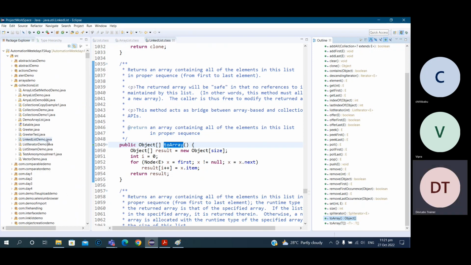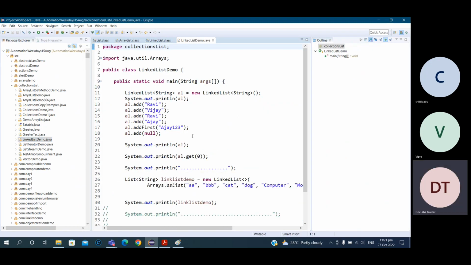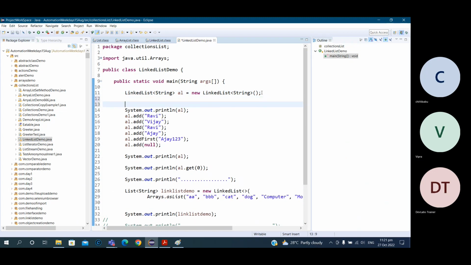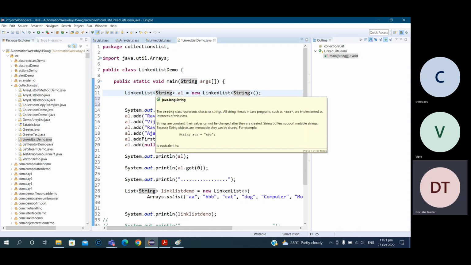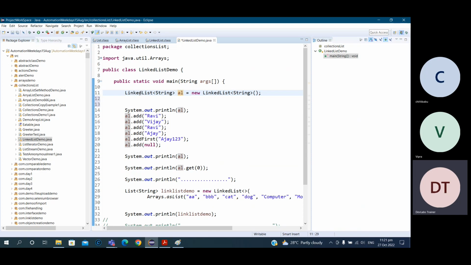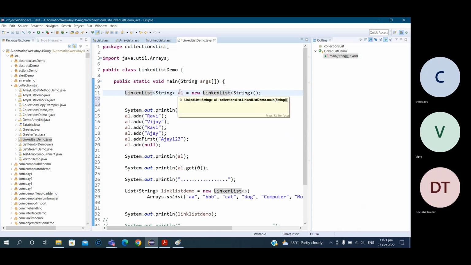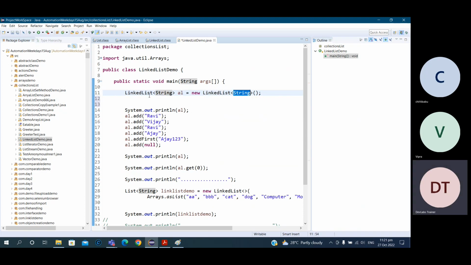Linked list demo. You can see here how we are creating your linked list. In line number 11, the data type is where you can define which kind of data you want to pass. For the linked list, whatever name you want is okay. This is the linked list and the data type, which kind of data I'm going to hold.